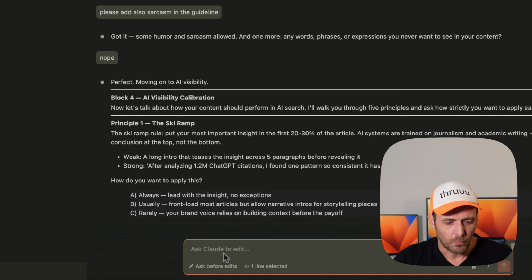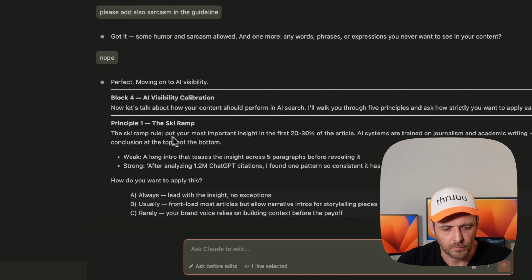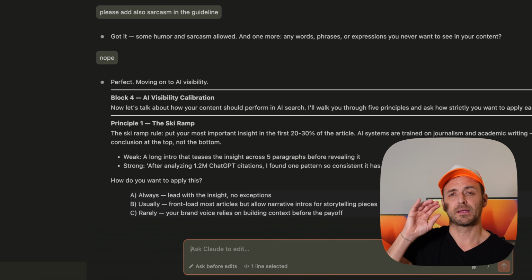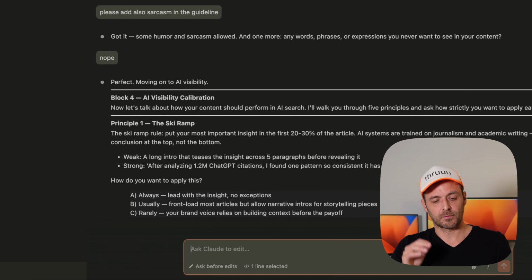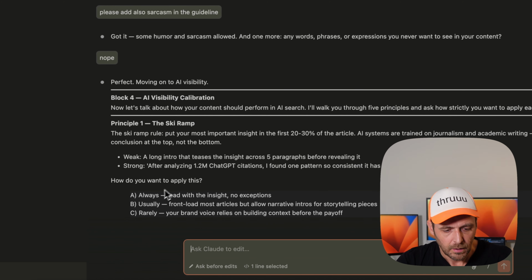So now there is more question about AI visibility. So here it's explained about the concept, the screen ramp rule, that's the 20-30% of your article, the 20-30% of the beginning is really important. So ask us a few things. I will put B here.